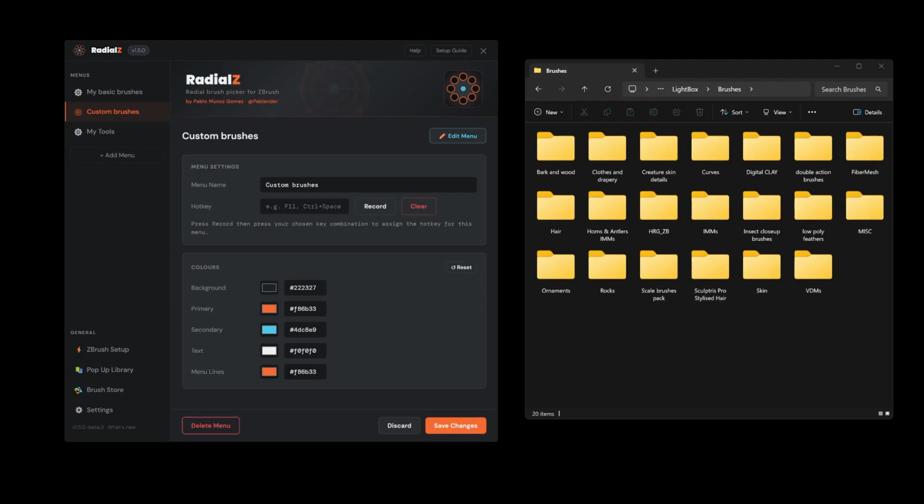In this video, I'm going to show you how you can sync new brushes to your library so that they appear in your pop-up library as well as in the edit menu, so you can add them to your custom radial menus. It is very straightforward, but it's important that you know a couple of things.